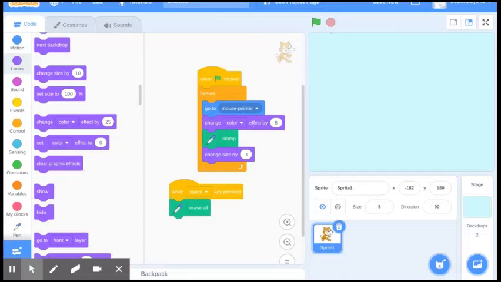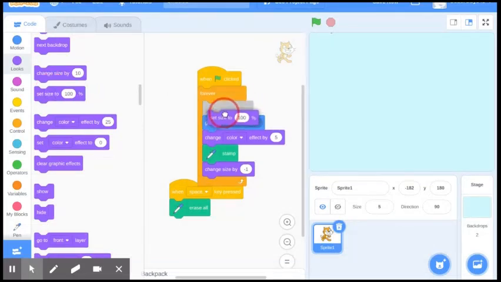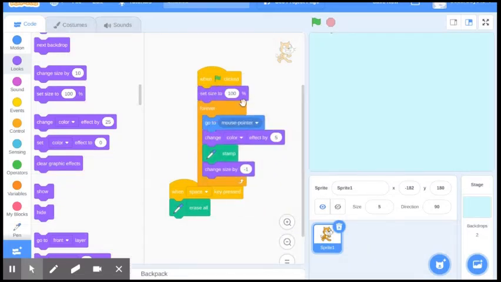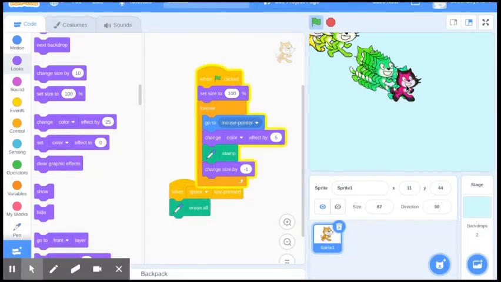Oops. So if we're going to do that, we're going to set size to 100% up here. Actually, no, up. Oops. Sorry, I'm messing up here. Set size to 100%. Now if we click the green flag, it'll reset his size back.